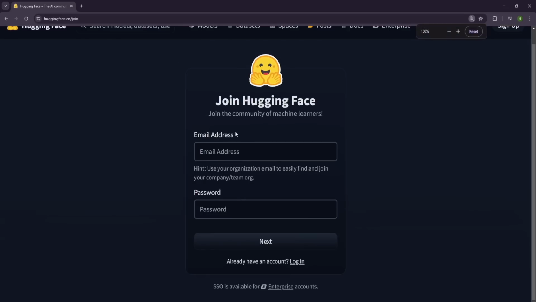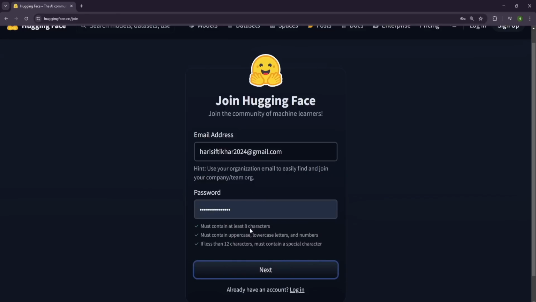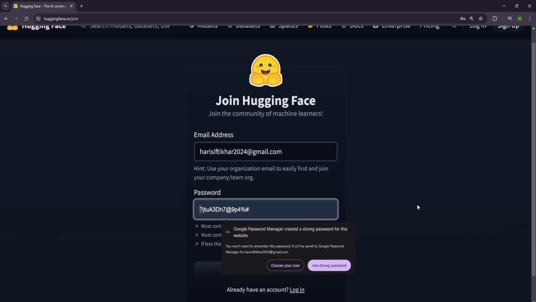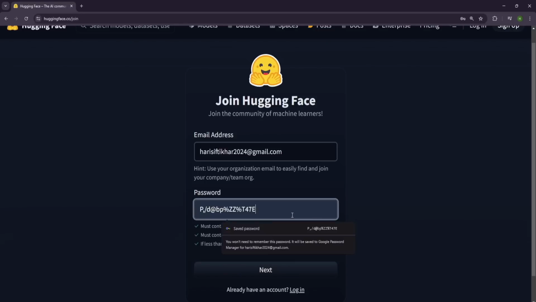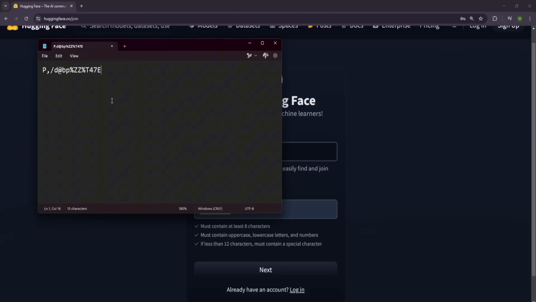Now after that, we'll just have to join the community of machine learners. So I'm just going to type in my email address, and after that, we're also going to provide a password. I'm going to allow Google to create a password for me. I'll change my password after this video for security purposes, but just make sure you have your password and your email already there.